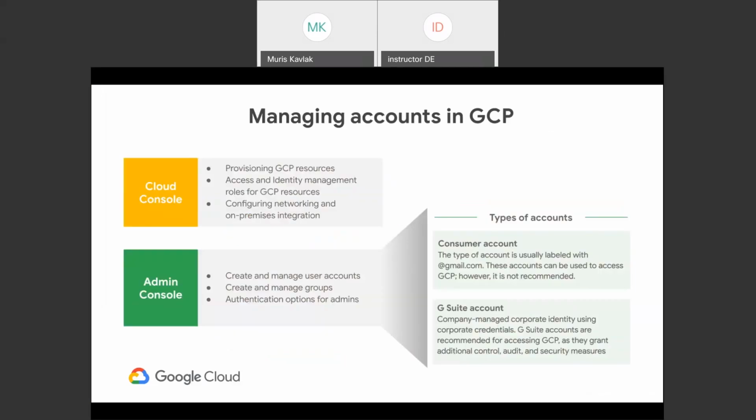Now, when it comes to managing accounts in GCP, you have to differentiate between two different consoles. There is the Cloud Console, which is for provisioning GCP resources, access and identity management for roles in GCP, and configuring networking and on-premise integration, for example. We will see in one of the next slides how they look, but the Cloud Console itself is really different to the admin console.